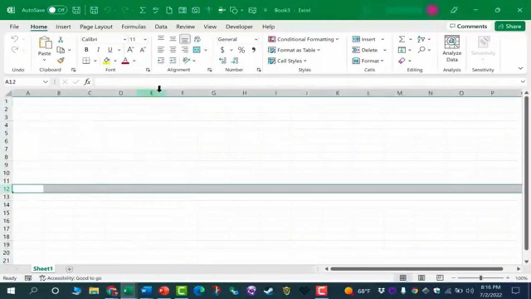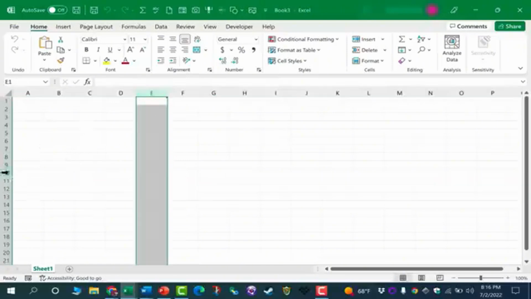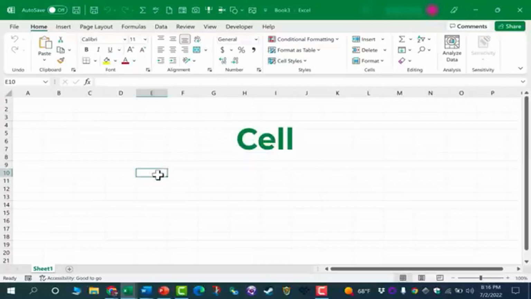Now the intersection of a column and a row is what we call a cell. So for example, this cell here is the intersection of column E and row 10. And an Excel workbook can contain over 17 billion cells. When you click on a cell, that becomes the active cell.